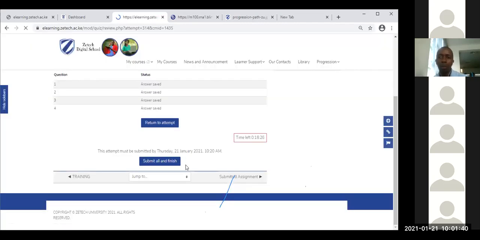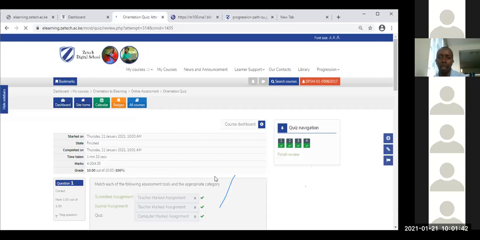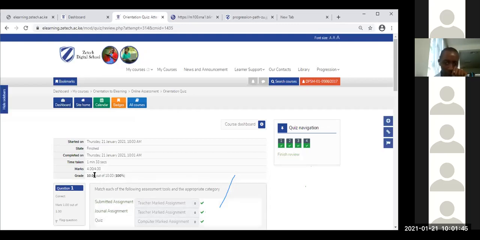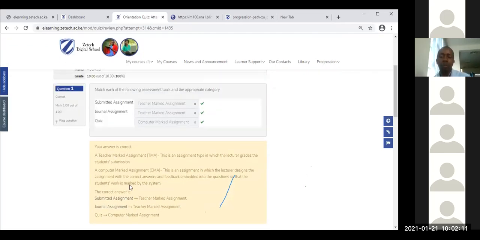When you submit, it will now be marked. You can see here you have gotten 10 out of 10, or else 4 out of 4, which is the same as 100%. And the time that has been taken is 1 minute, 33 seconds. Sometimes the lecturer may set it such that you can see your grade and sometimes you may not be able to see your grade. But basically, that's how you submit your assignment or else quiz. That's how you attempt the quiz and submit it.